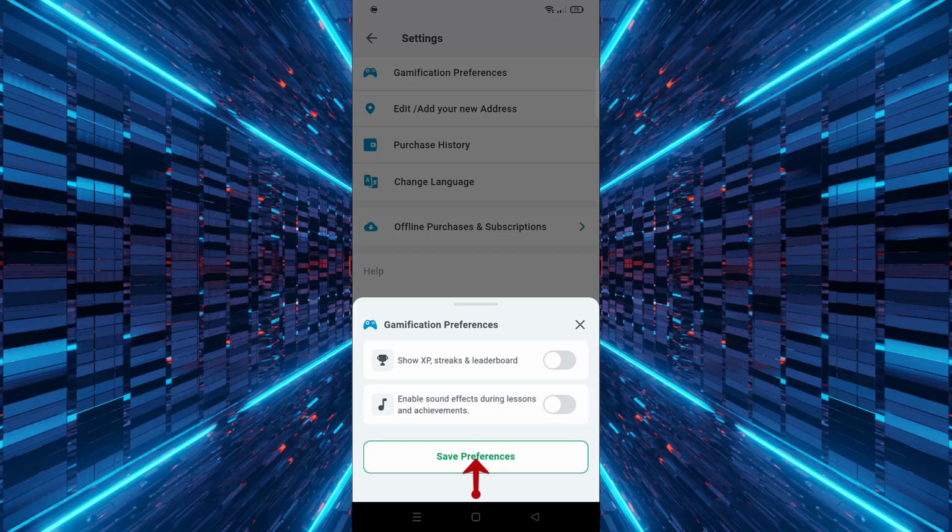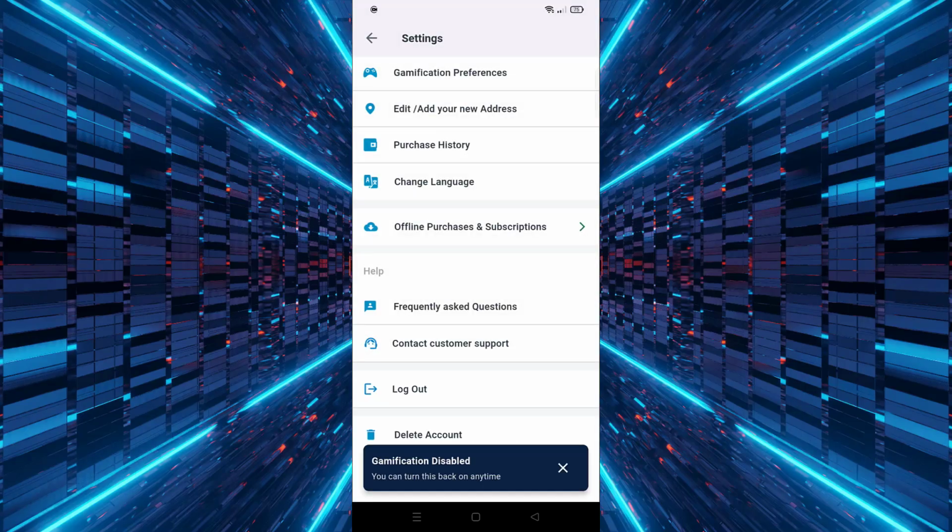Finally, once you have made your choices, click on Save Preferences to confirm your changes. This will update your app settings and apply your new preferences immediately.